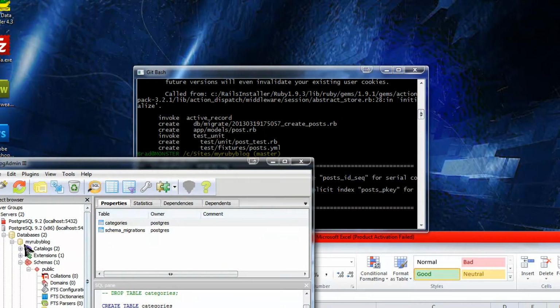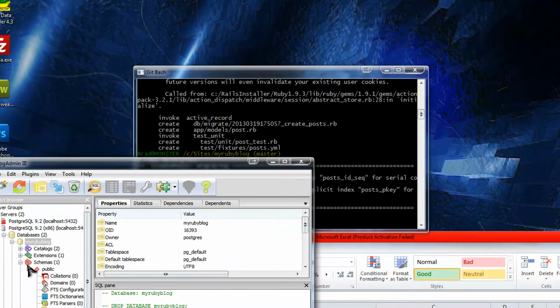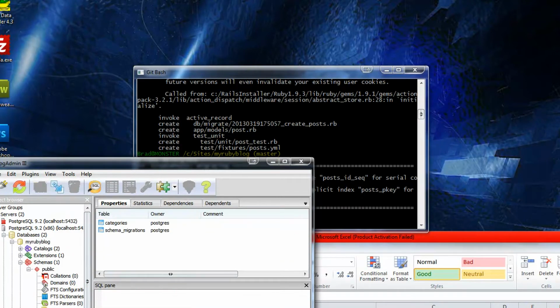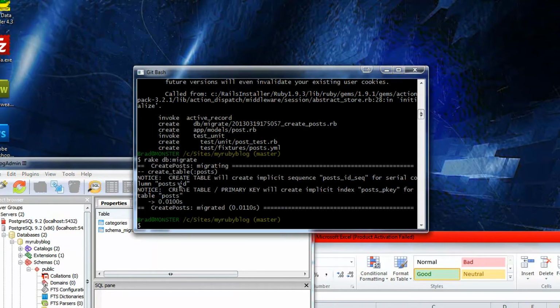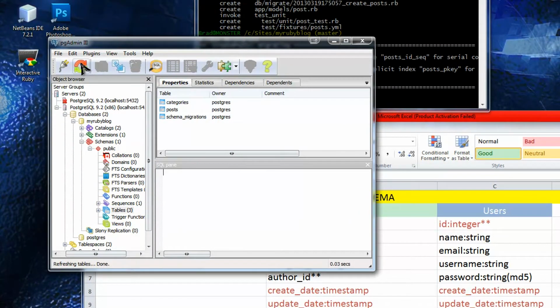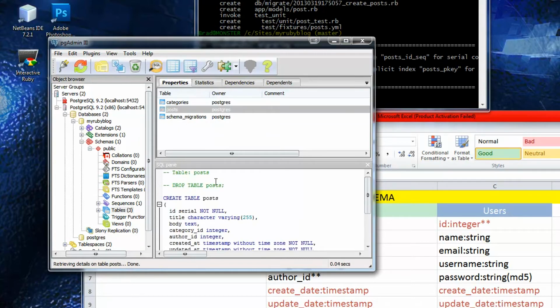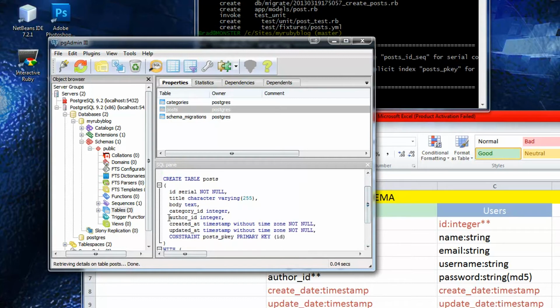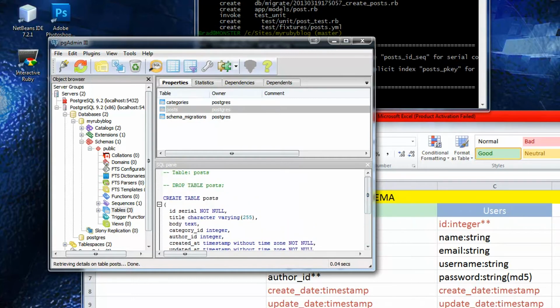Let's go back to Postgres, whatever you want to call it, and click on tables, and it's not there. Oh, sorry, I just needed to reload. If you're using pgAdmin, just reload and you'll see the post table was created, and it has all our fields here. So our database is all set at the moment.